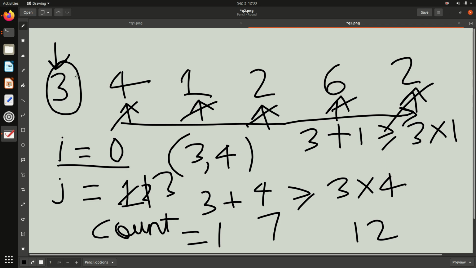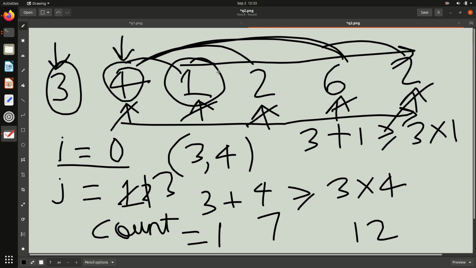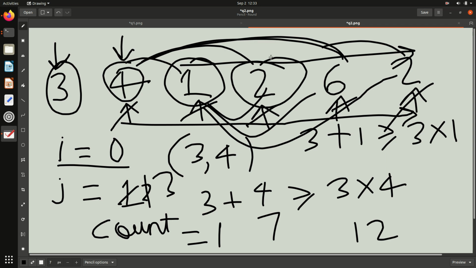The moment everything is completed, now i will move here. i will be 4. If i is here, now j will start from here. We will take all the pairs. So 4, 1; 4, 6; 4, 2. All pairs we will check whether they satisfy the equation or not. Once it is completed, now i will go here to 1. Next all the pairs will be 1, 2; 1, 6; 1, 2. Next the outer for loop will come here. Next i will be 2, so the new pairs will be 2, 6; 2, 2. And at last i will come here and the new pair will be 6, 2.